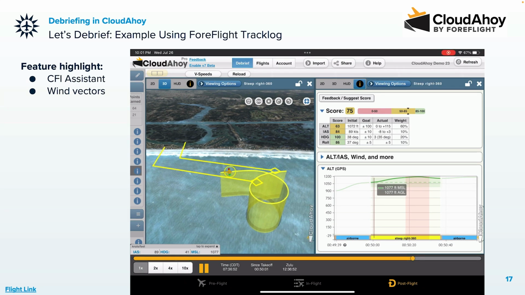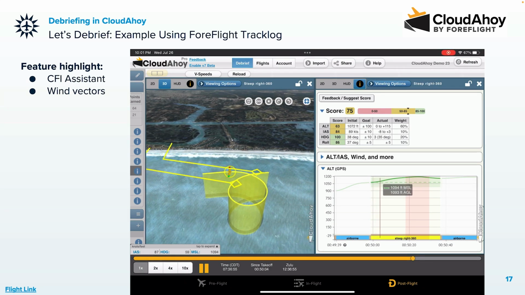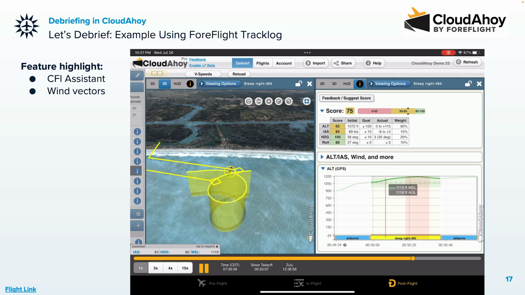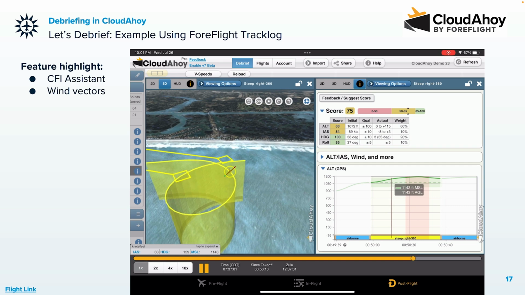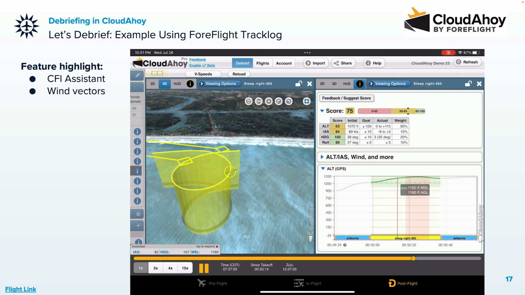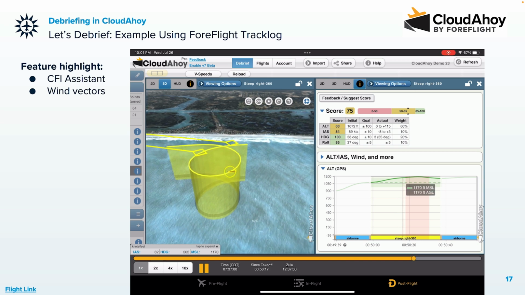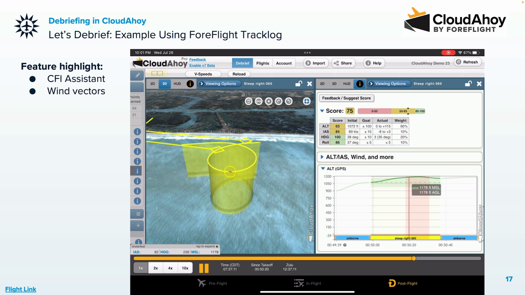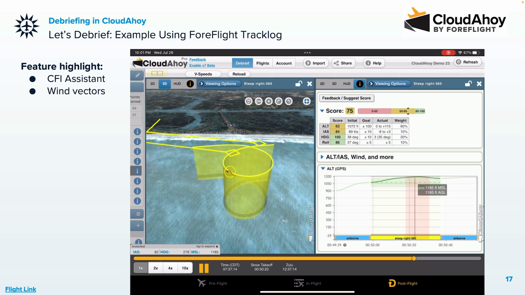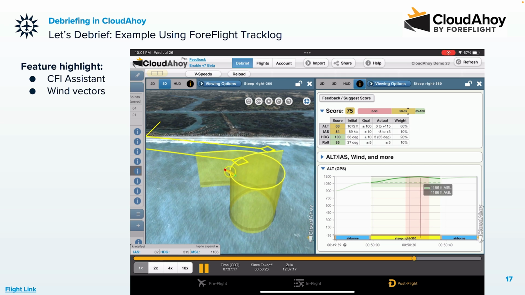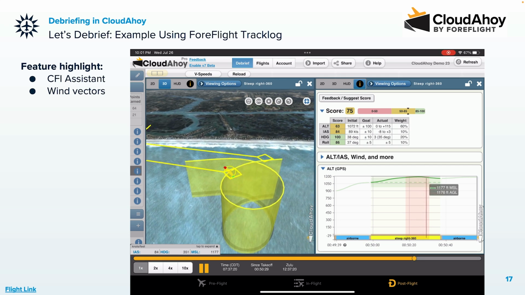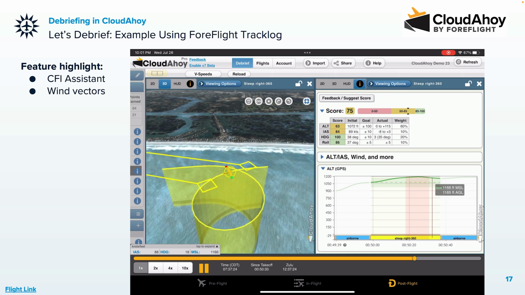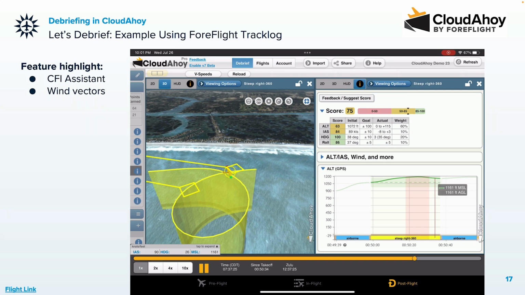One unique feature in CloudAhoy is our ability to display wind vectors, as I'm showing here on this steep turn that Drew did off the coast. Being able to visualize wind information in this way is really helpful to understand how the wind impacts your path over the ground. It's a great feature for debriefing final approaches and traffic patterns, and it's especially helpful for students when they're first getting used to understanding how the air is moving above the earth and how that impacts their ground track. We present wind information in CloudAhoy many different ways, and on the next slide I'll show a few more, but again, the wind vectors are one of the best ways to do it.